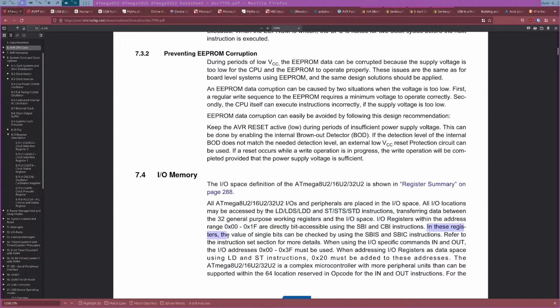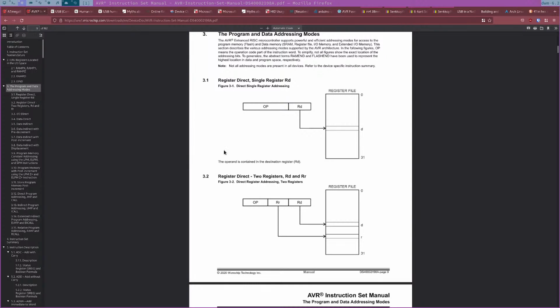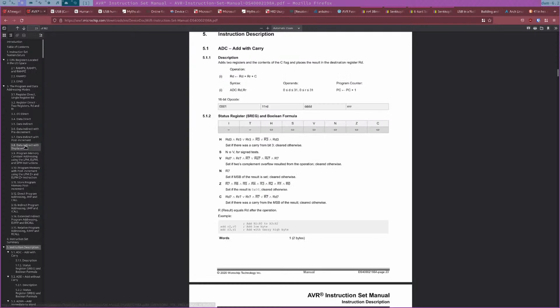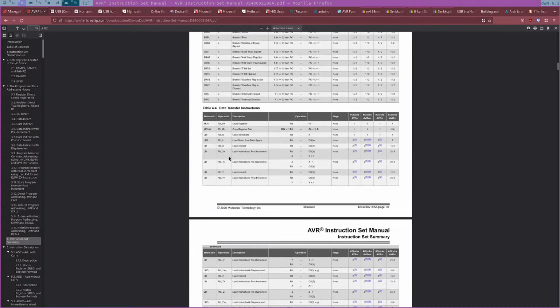In these registers, the value of single bits can be checked. Yes, refer to the instruction. When using the IO-specific IN and OUT, the IO address must be used. Okay, yes. When addressing data, 20 must be added to it. Okay, so we have LD and ST. ST, what is? Where? LD, load indirect.